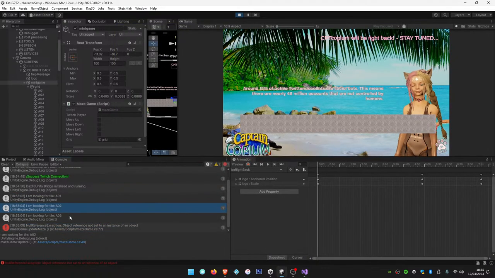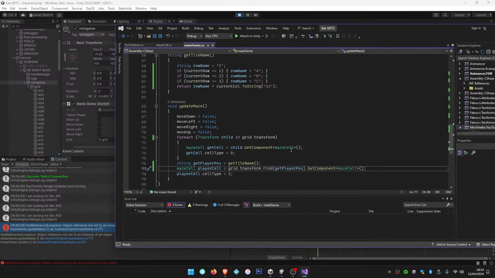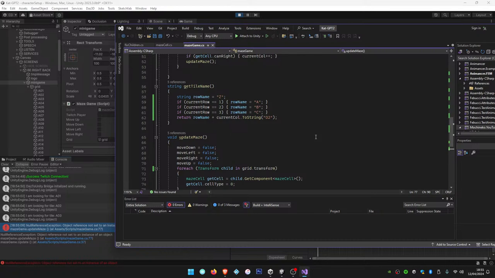So when we went down from A1, A2, A3, we got a null reference. But it should have said looking for B3, right? And it never did. So that's what's kind of strange about that.